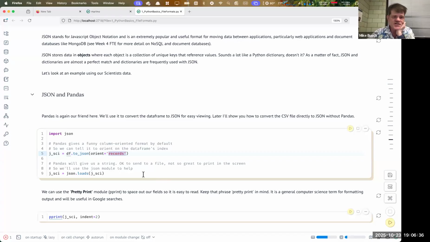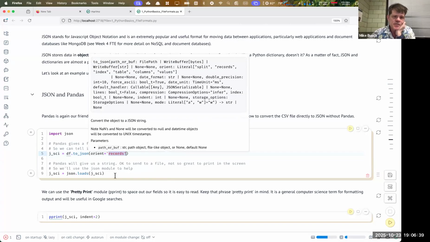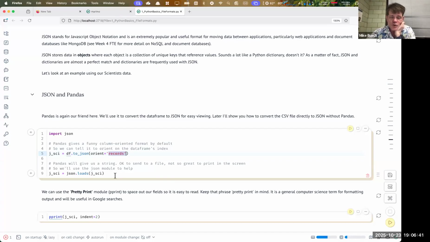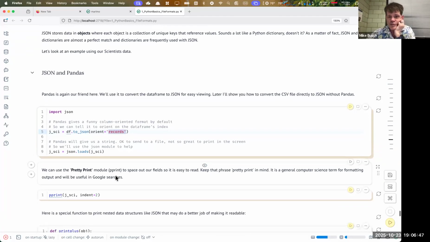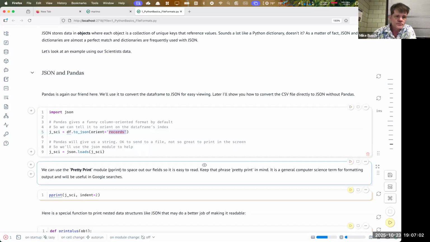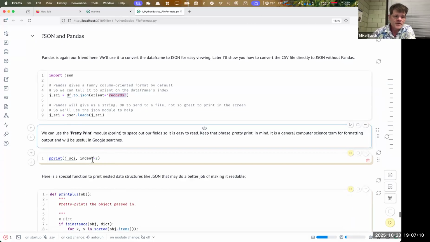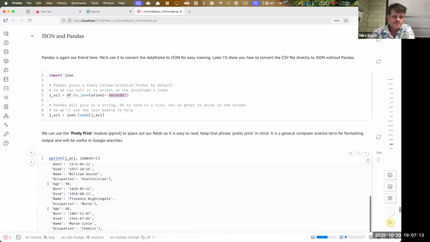So what that does is give us a string, which is okay if you're going to send it to a file, but not so okay if you want to put it to the screen. So you can use the json.loads function, which says to load a string and put it into JSON format. And then pprint is smart enough to know how to print JSON, and it looks good if you give it a little bit of indent.